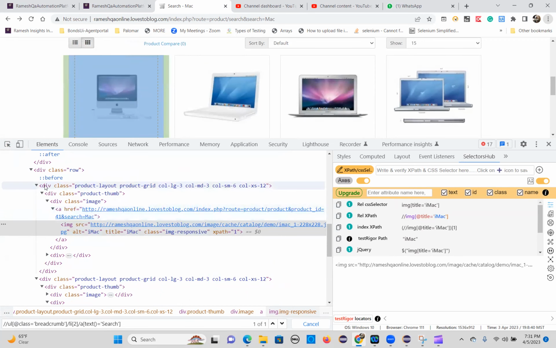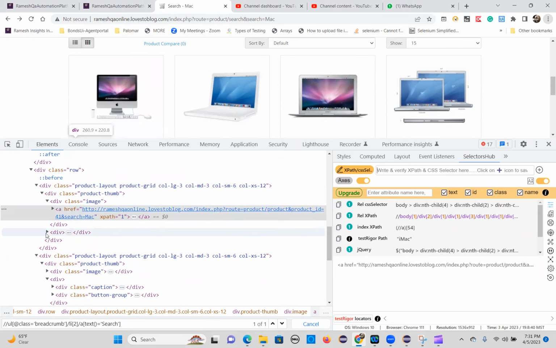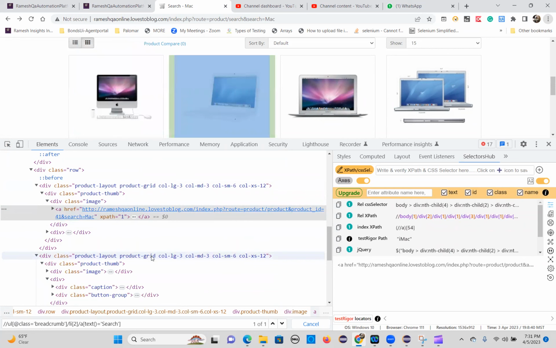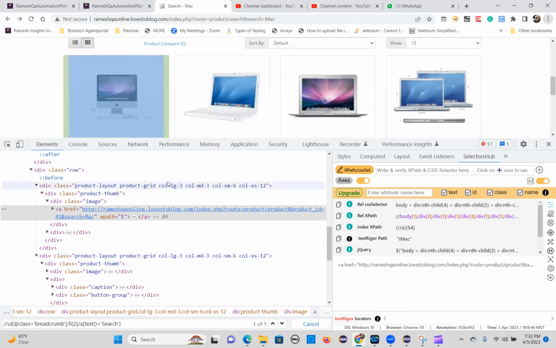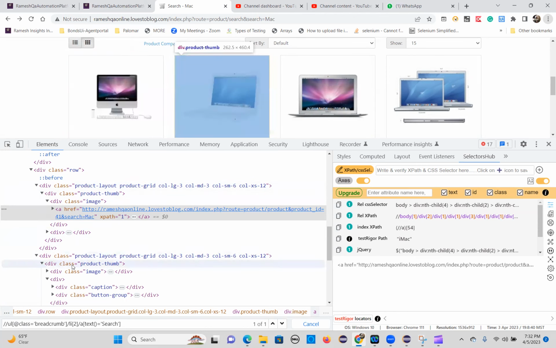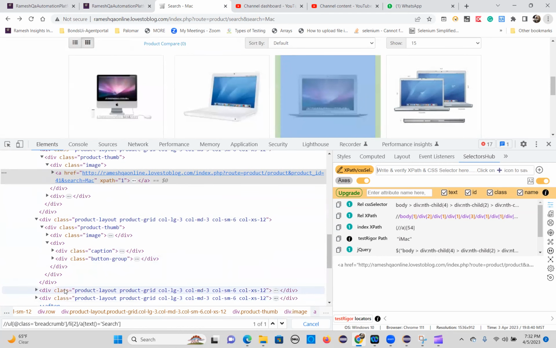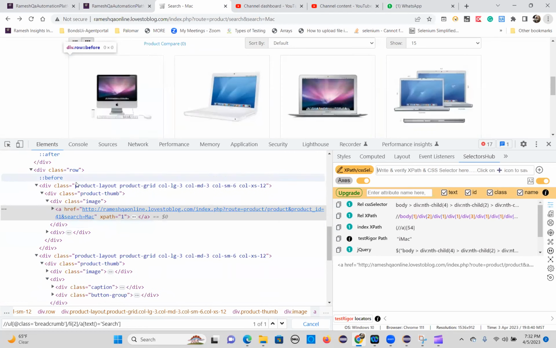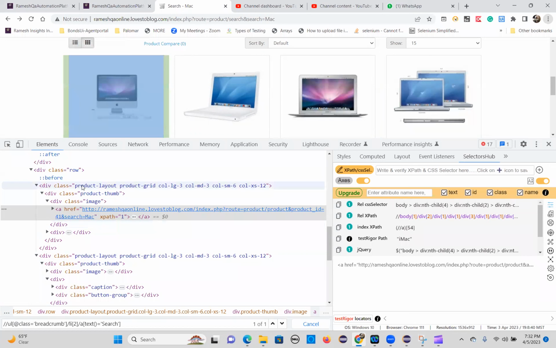So I'll take it from here. And I want this one, A, and next, this one. Can you see here the product layout, product grid? Column L3, MD3, column 6, column 12. So this is common. Another one, next one, you have one more also. Like this, you have to construct a common thing. How can you construct it? Let's build that common thing.